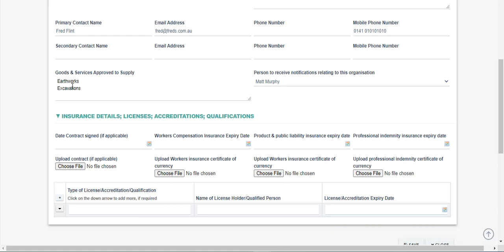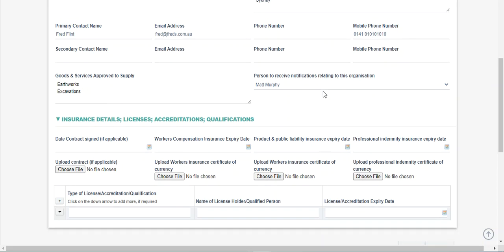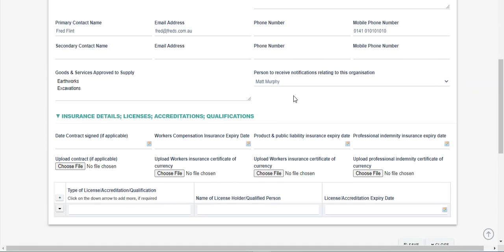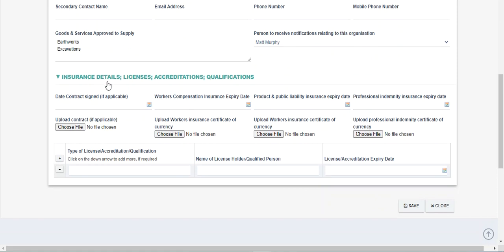These are the goods and services that you have approved them for. In this case, earthworks, excavations. Now, choose from the drop-down list the person who's going to receive notifications because that is going to become important in the future. Now, down here, this is the compliance area. You want to enter insurance details, licenses, accreditations, etc.